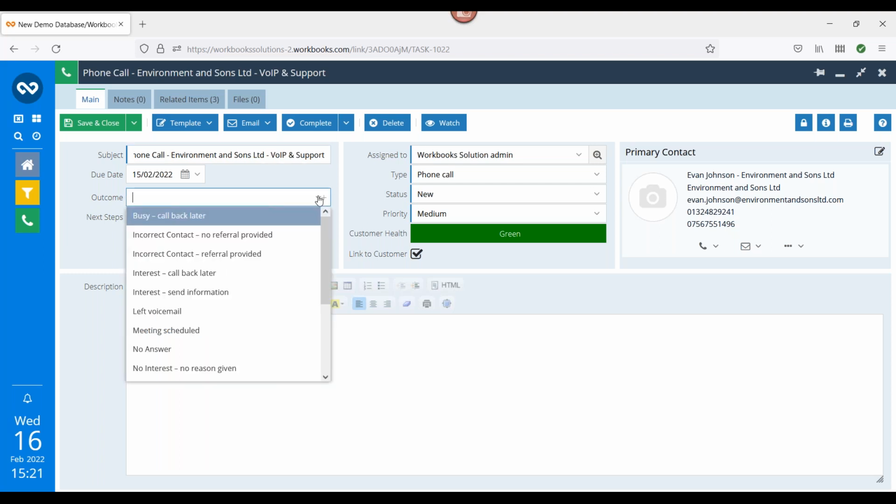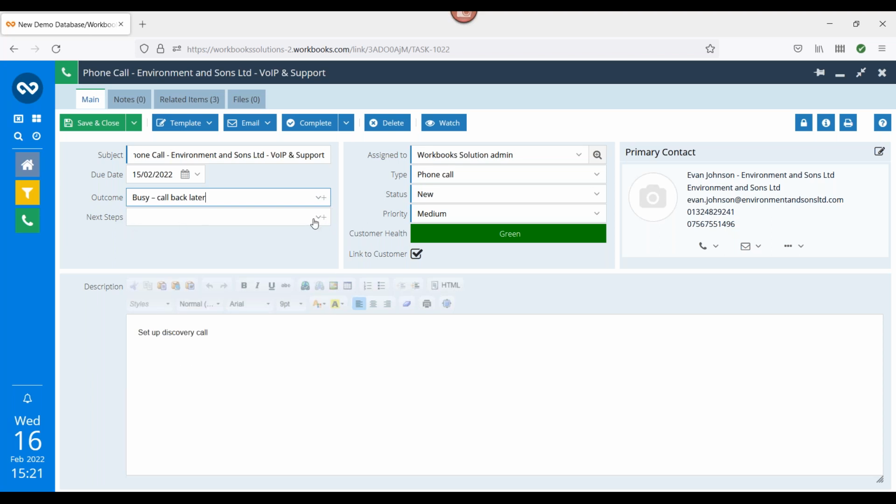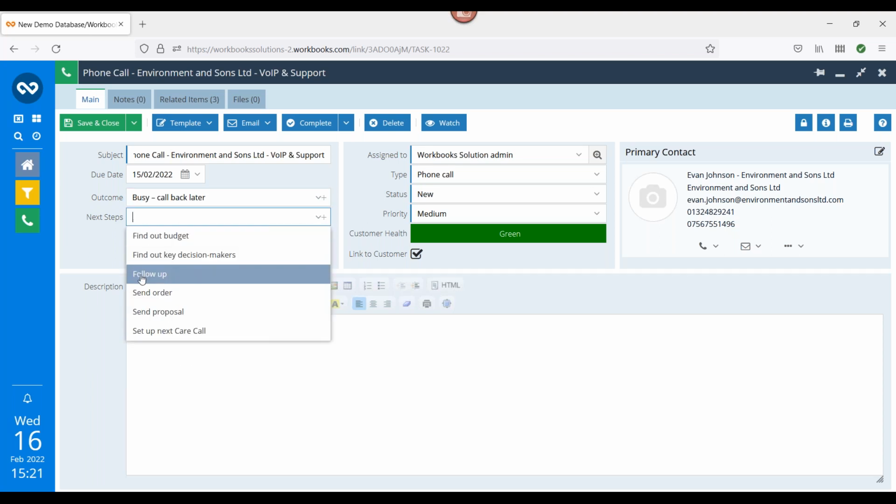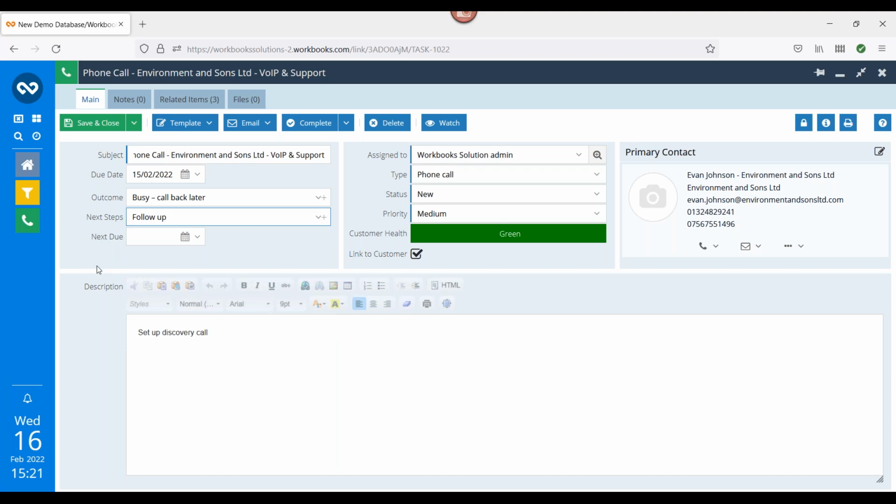So I can pick the outcome. The options on this pick list are completely configurable, so you can have the kind of outcomes that make sense within your business. So I'm just going to select this first one, busy, call back later. Next steps, again, completely configurable. I'm going to say follow up. And notice what happens when I click on follow up. This field next due wasn't there before, but because I filled in the next steps field, next due has appeared. And again, we've got the same concept: I can just type in a date, I can pick a date from the calendar, or I can use the down arrow and pick whatever option I want to.